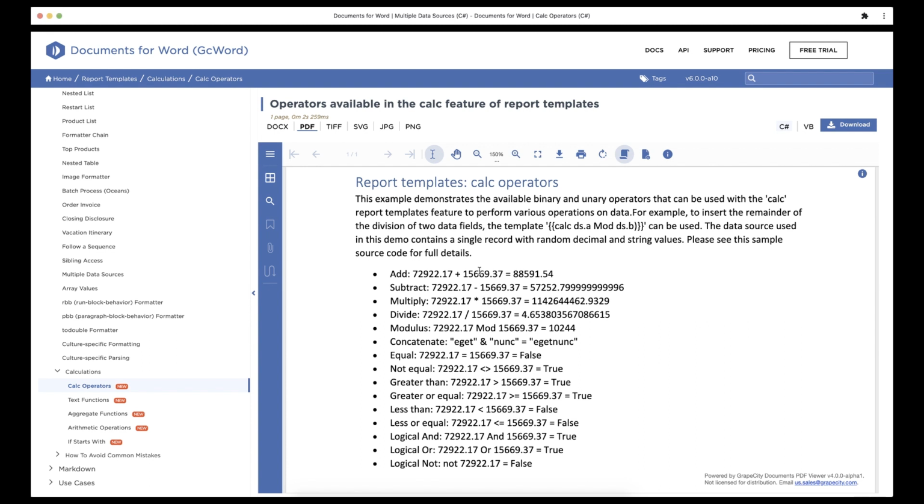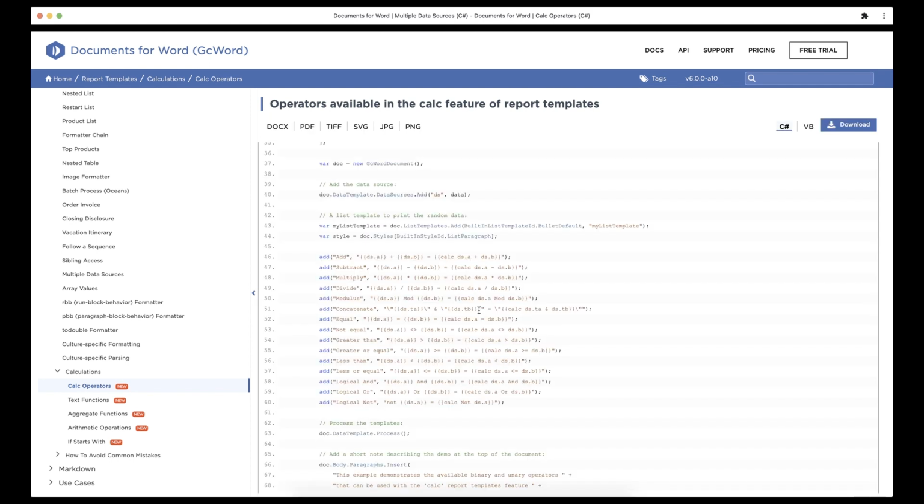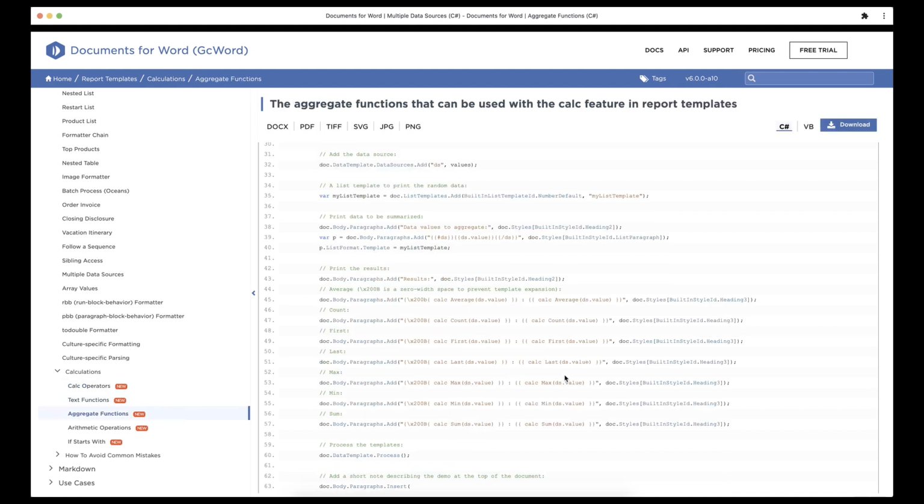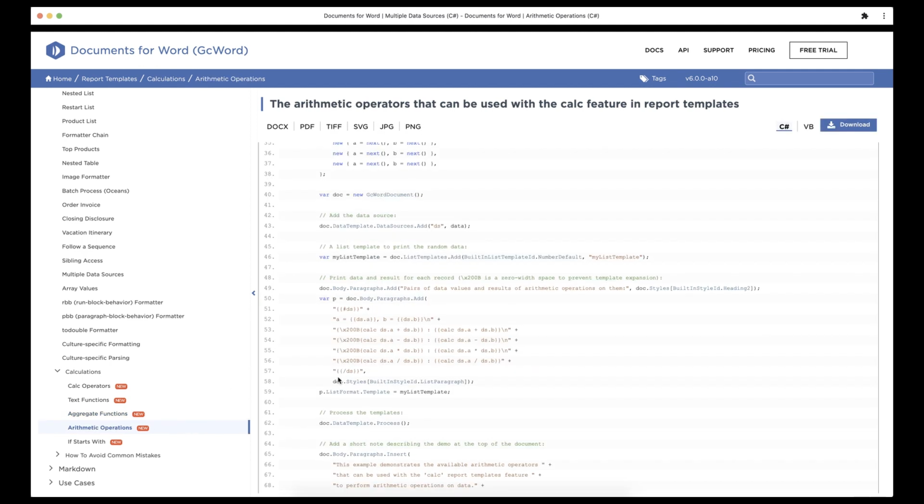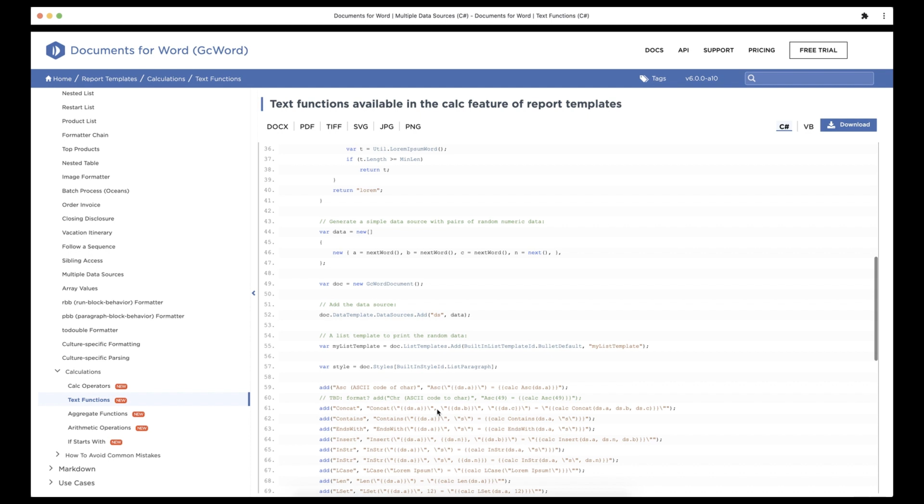For example, in this sample, you can use the calc expression with the operators. So if you see in the code behind, you can use this expression with the bound data fields using the arithmetic operators. And if you want to use aggregate functions, that's also possible. You can use these aggregate functions and then enclose the data field within the brackets. You can also use this expression to perform some arithmetic operations like addition of the data bound fields, subtraction, multiplication, etc.